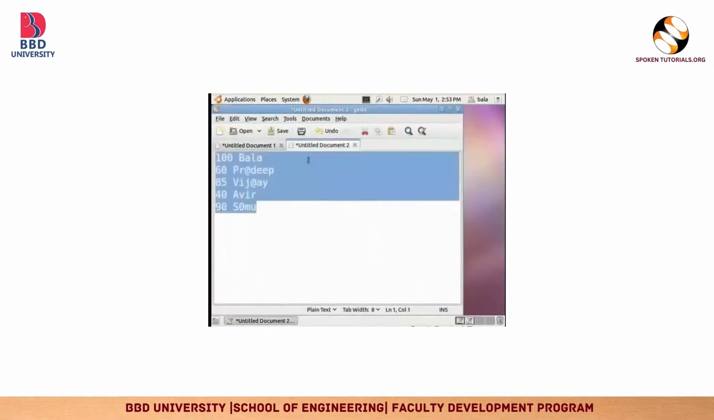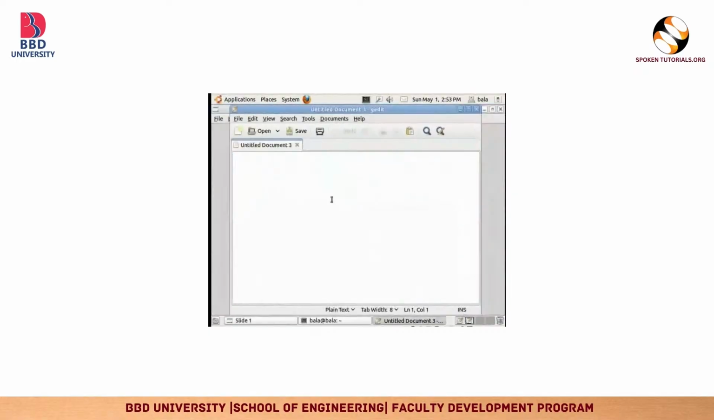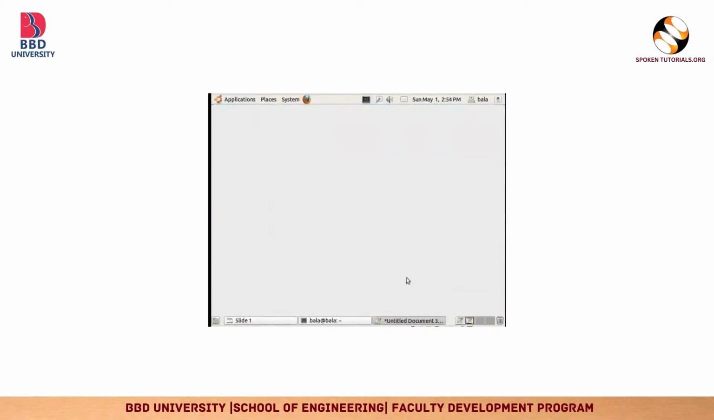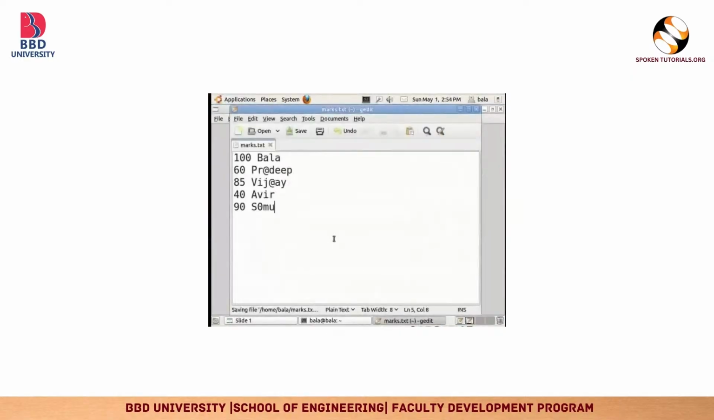Ctrl C, Ctrl V, File, save it as marks.txt, hit save. Don't mind the special characters in this file. I don't want someone to sue me for giving them low marks. Close this file.